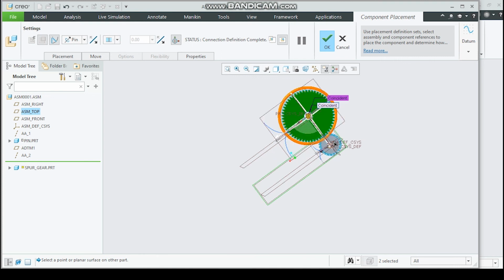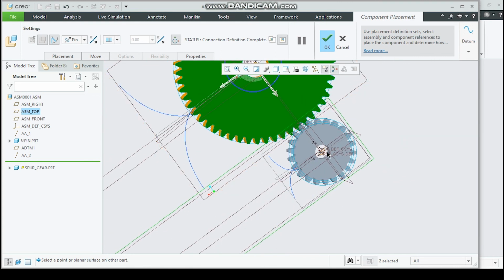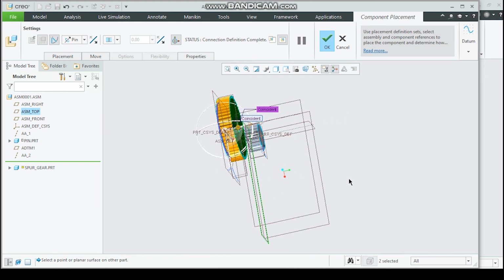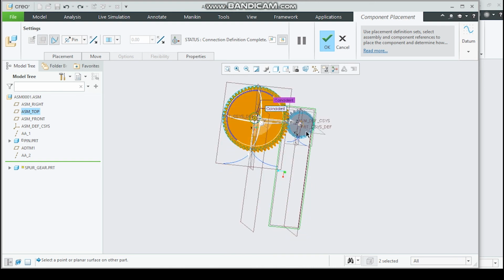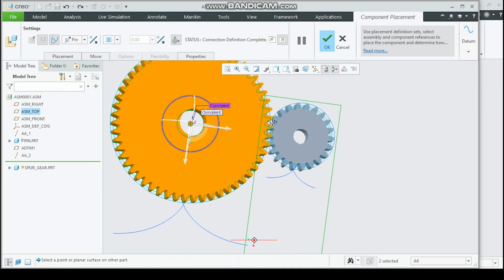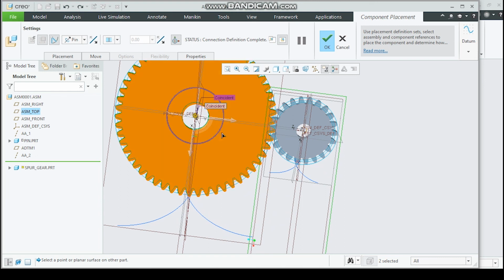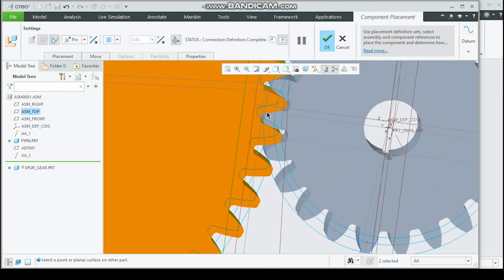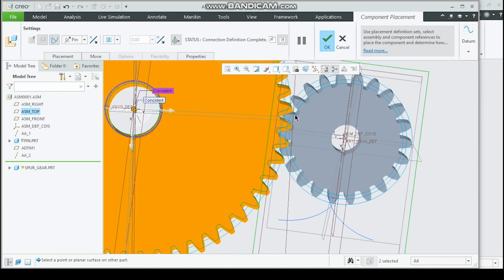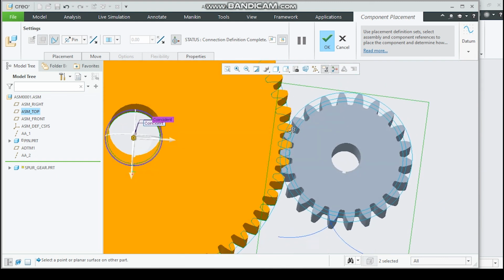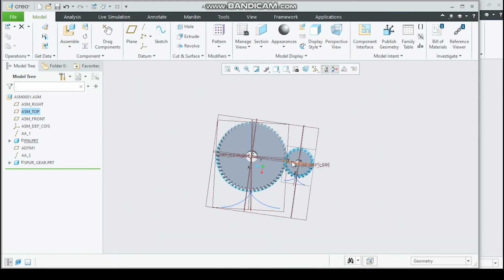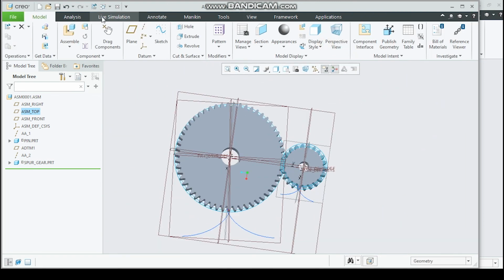Just in case your teeth are overlapping, you can rotate it. Just a minute, I just made an issue. No, that's right. So just in case your gears are not in mesh, they are just overlapping each other, you can rotate and you can see now the gears are not overlapping each other. Now press OK.